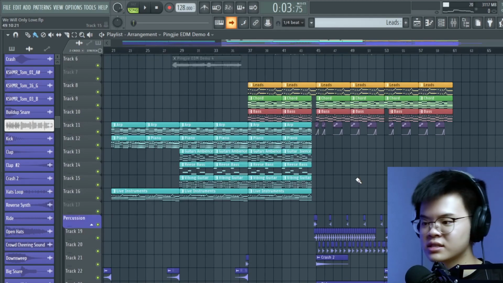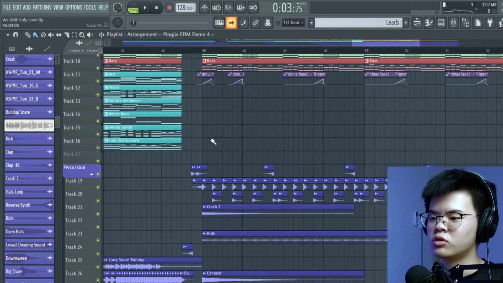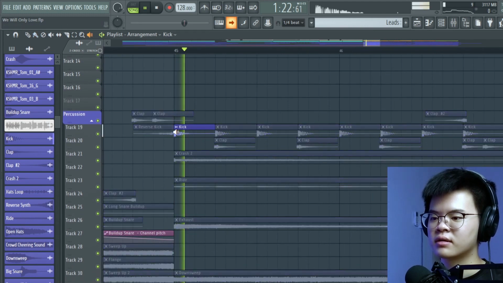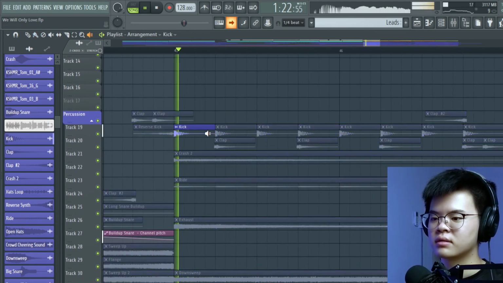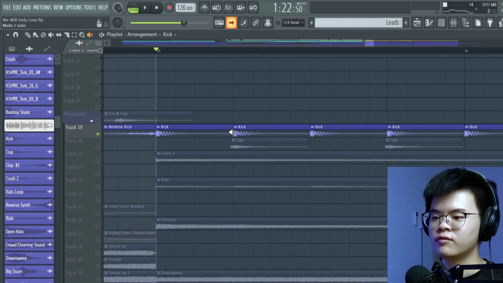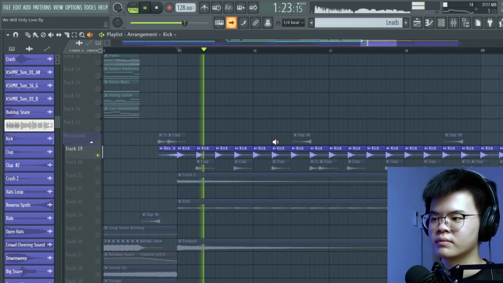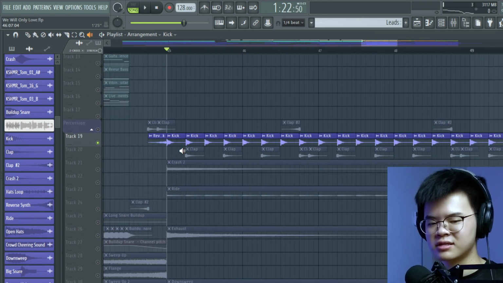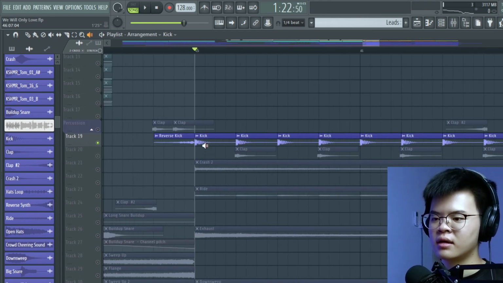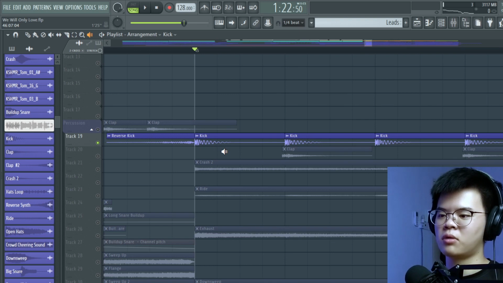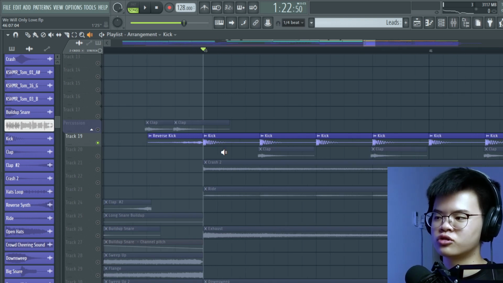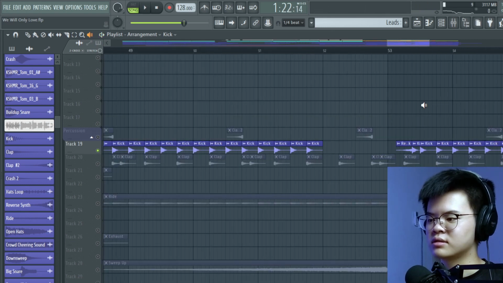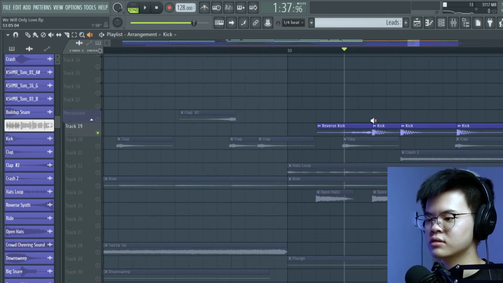So here we go, let's start with the drop first. In the drop, the first thing I will add is a kick. This is the first thing I add. Before the kick kicks in the drop, I add a reverse kick to make the kick somewhat audible in the drop, to make the drop a bit more punchy. And in the second part, I also add a reverse kick.